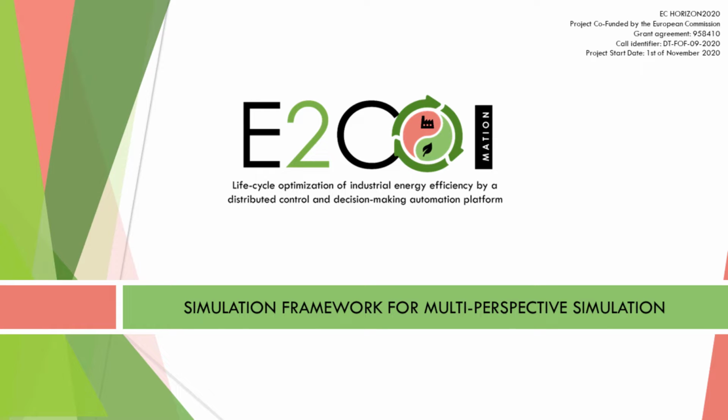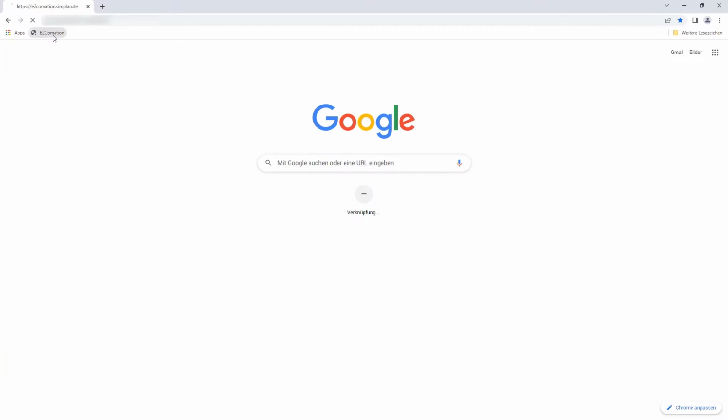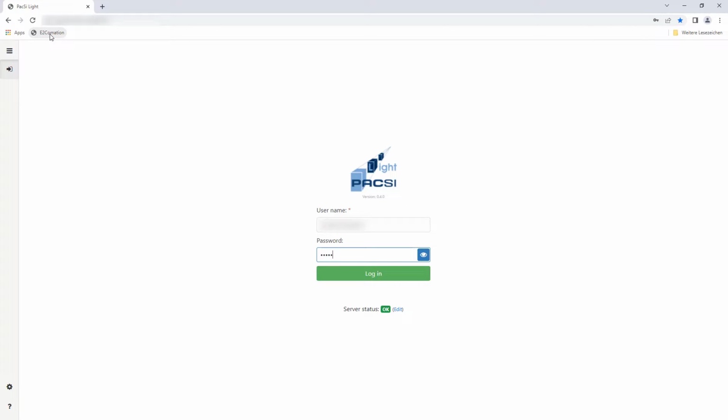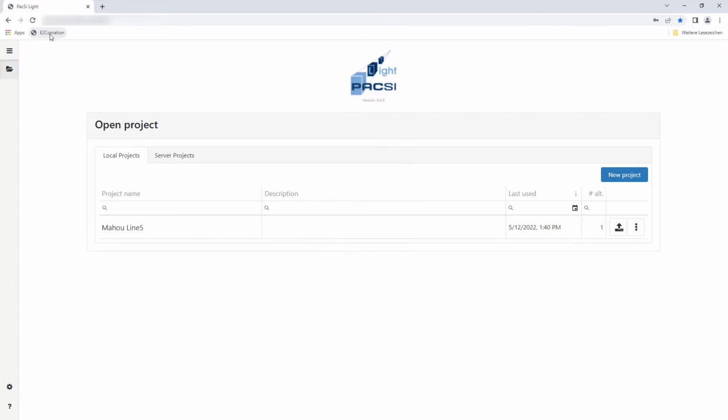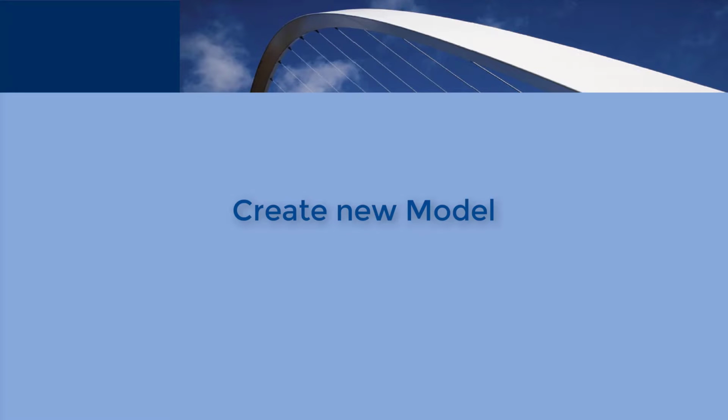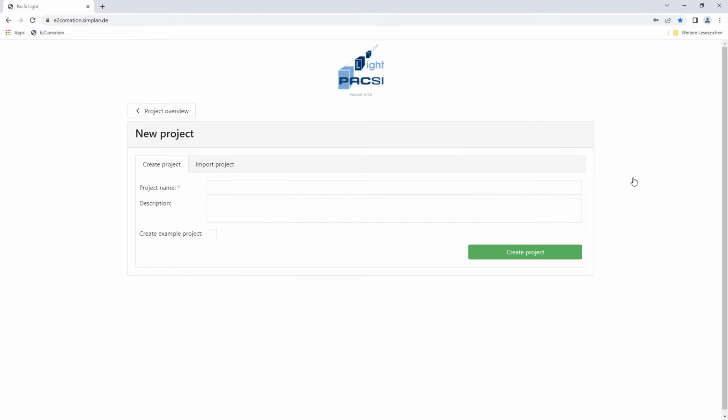The video demonstrates the workflow of the simulation environment for multi-perspective simulation by using the example of the interaction of a web-based front-end and back-end simulation components via a middleware called SimController. We start with the creation of a new project, here via the desktop application of the front-end, the SimUI, which was enhanced in the E2Comation project.